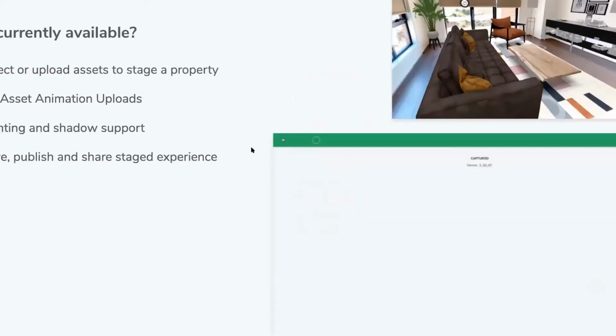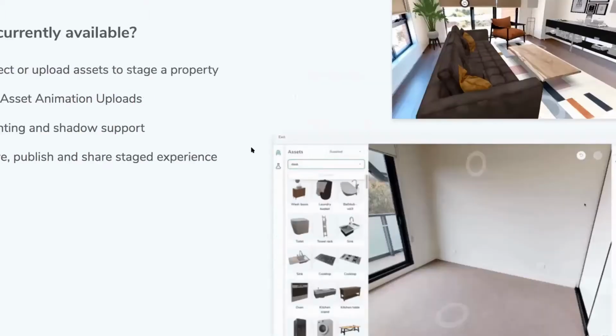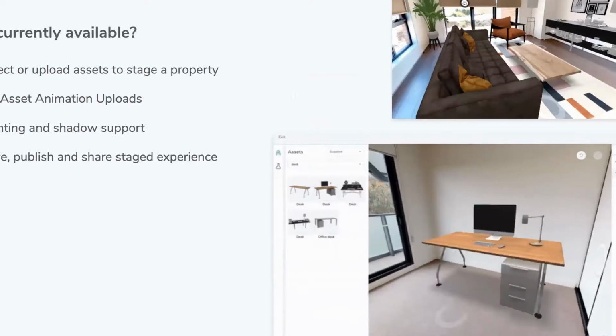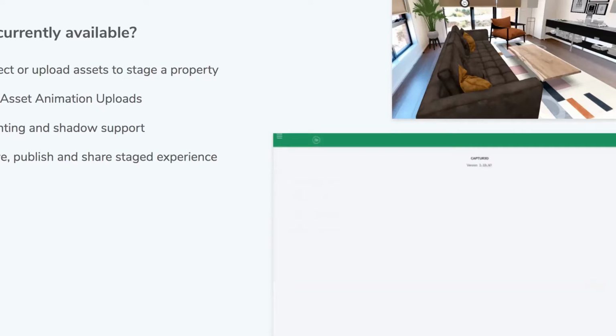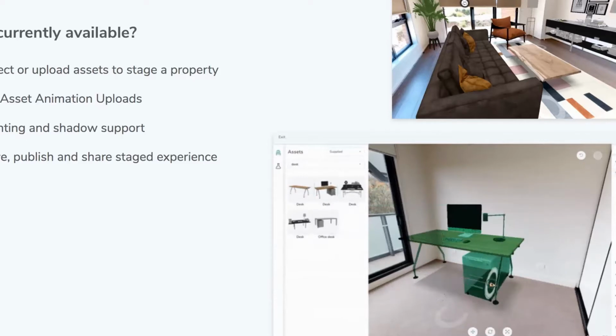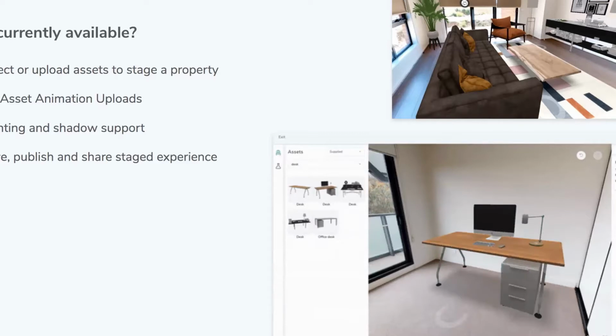So we've gone through a fair bit there. I just wanted to recap before we start looking into the future and what we're going to be going on to. So at the moment, for anyone that's been in the private beta, this is what they've had access to. And if you're joining the public beta, which is open to all Captured customers from the 9th of March, Australian Eastern Standard Time, you will be able to select or upload any asset within any Matterport tour that you upload into Captured. There are available 3D asset animations to upload. We'll go through an example of this in a bit.